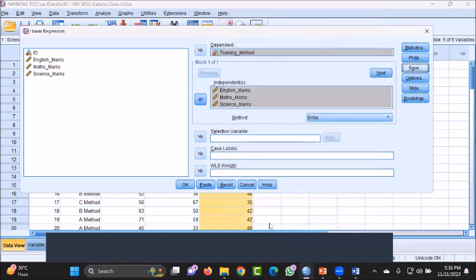Click continue and click OK. That's it. I'm not doing any more settings. Directly, my objective is to see whether multivariate normality is there or not.